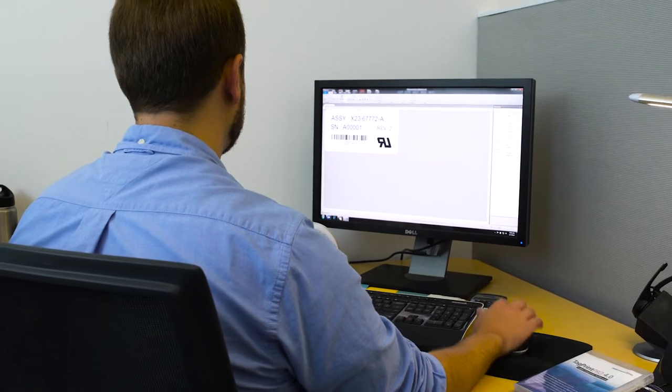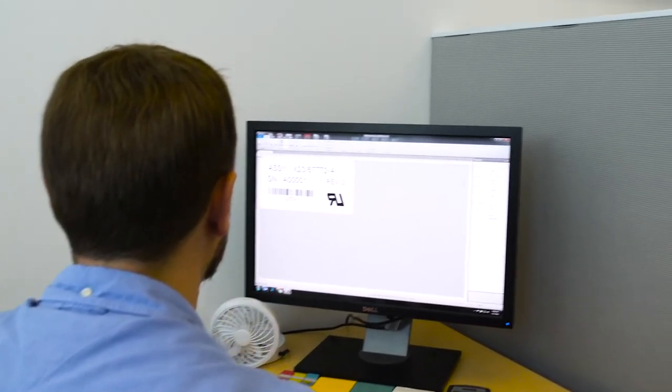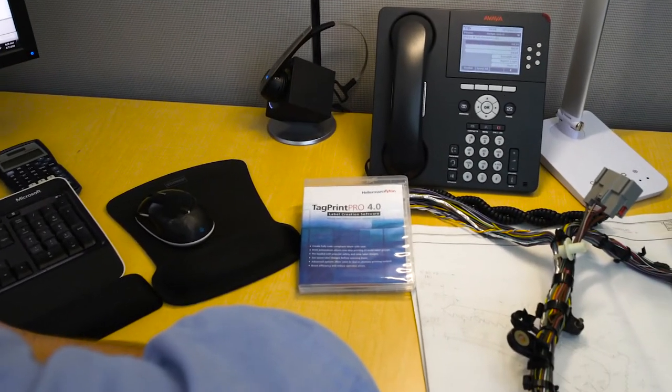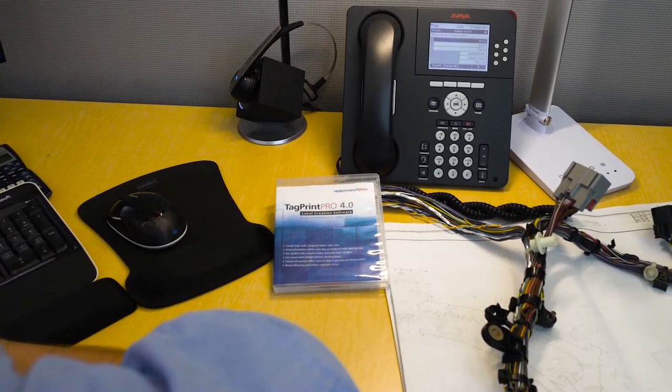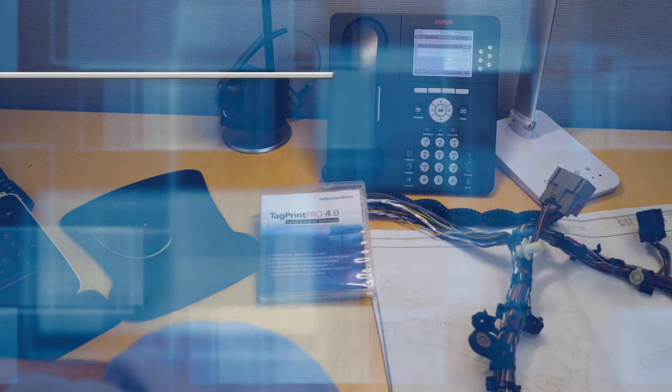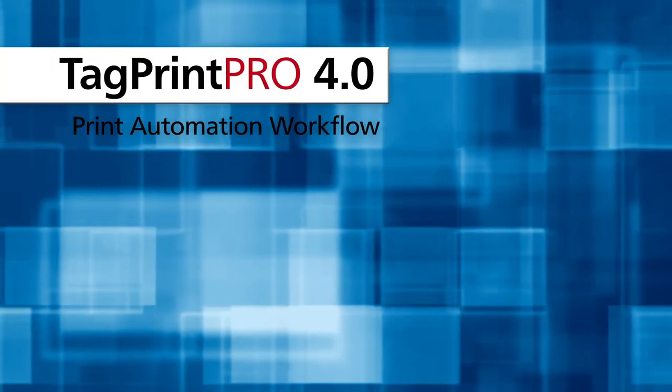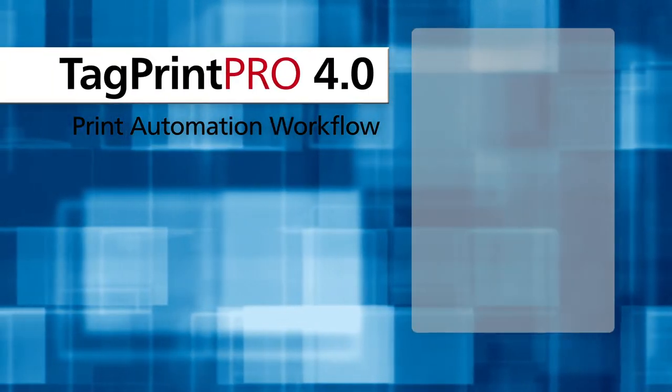HellermannTyton's print automation, built into TagPrint Pro label creation software, moves label printing into the fast lane, saving you money while virtually eliminating costly mistakes and wasted time. Print automation is about defining a smarter workflow.